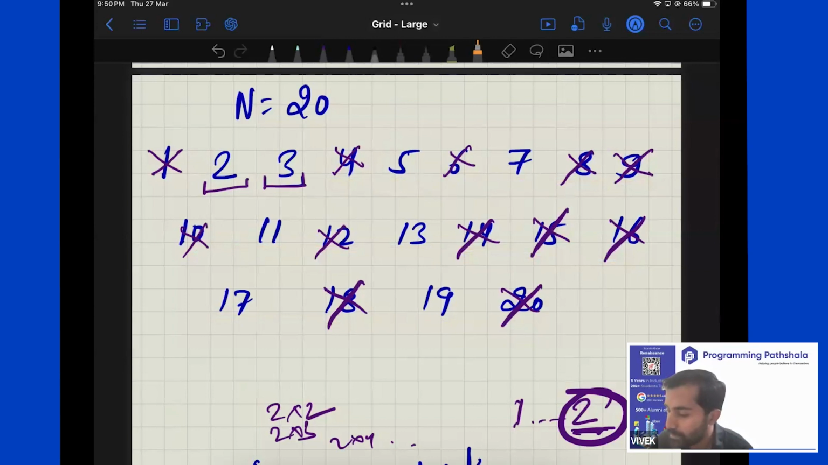See, if you meet a number which is cut, which is marked as a composite, you don't need to do anything. You can simply skip it. You don't even need to cut the multiples of it. Why? Because the multiples of 4 would definitely have been the multiples of 2. They would already have got cut by 2. So you don't have to worry. So skip all the cuts.